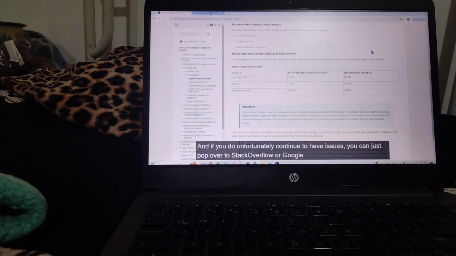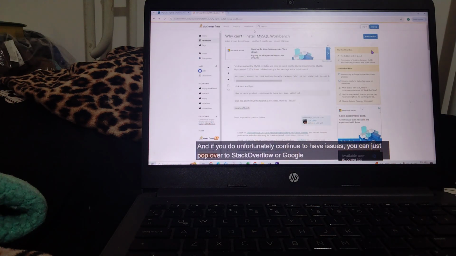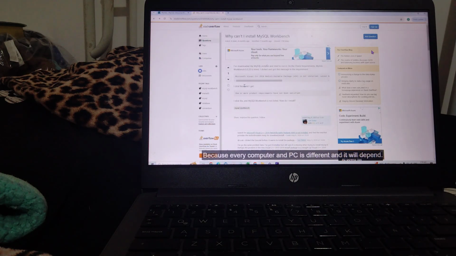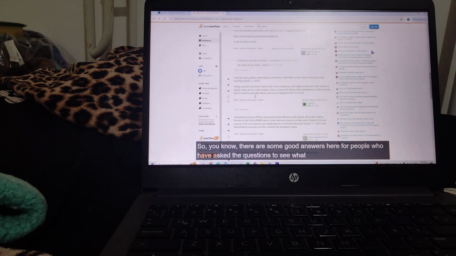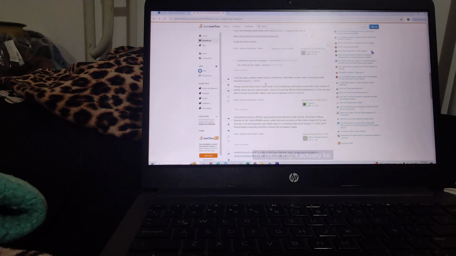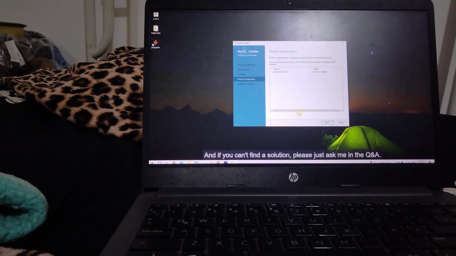And if you do, unfortunately, continue to have issues, you can just pop over to Stack Overflow or Google some questions and see what others have done to be able to install it, because every computer and PC is different, and it will depend. So, there are some good answers here for people who have asked the questions to see what the issue might actually be. Okay, and if you can't find a solution, please just ask me in the Q&A.